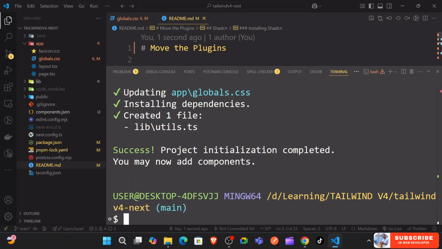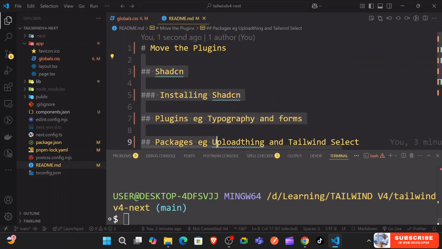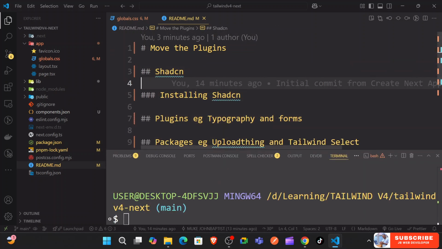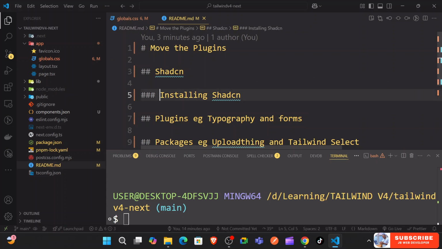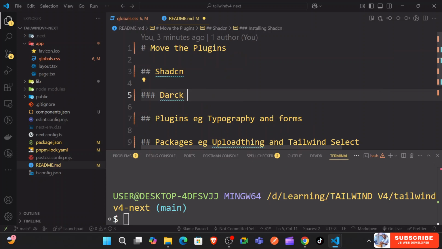So after this, after Shad, we're just going to go ahead and install Shad. So you're also just going to have dark mode. You see how we add dark mode? Does everything still work the way it's supposed to?